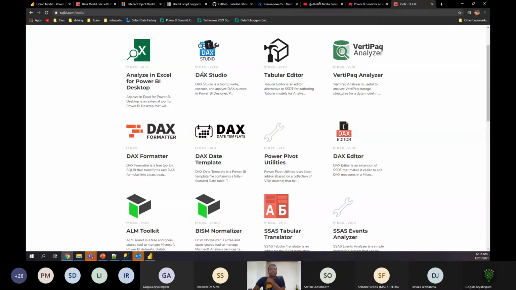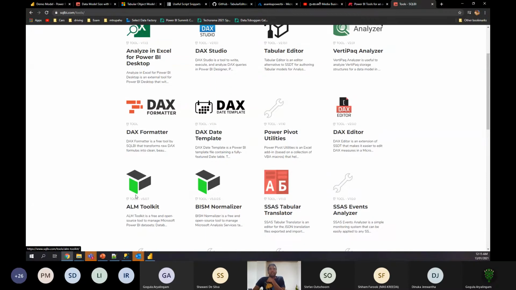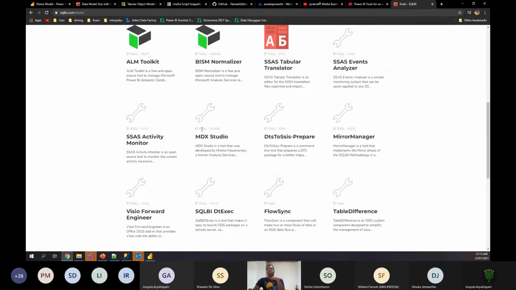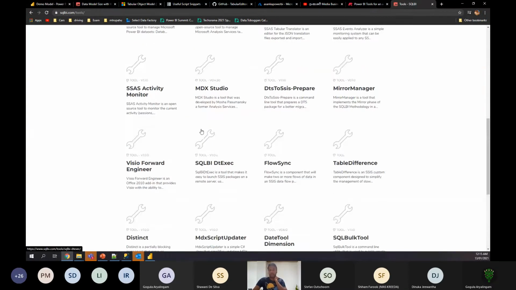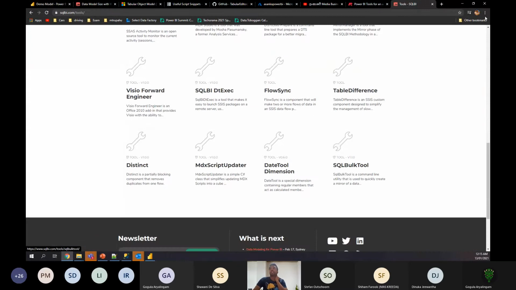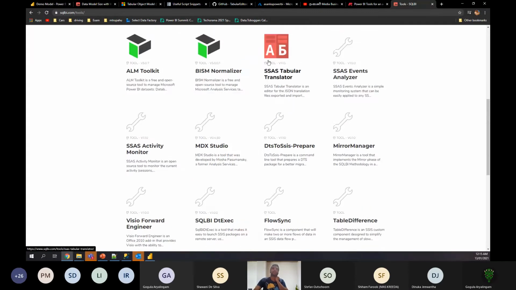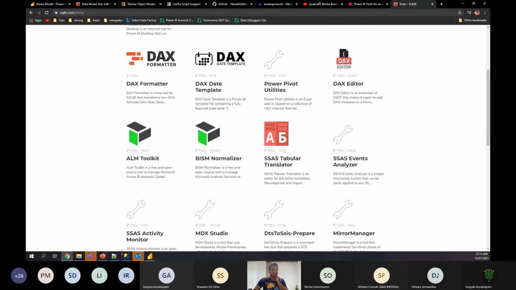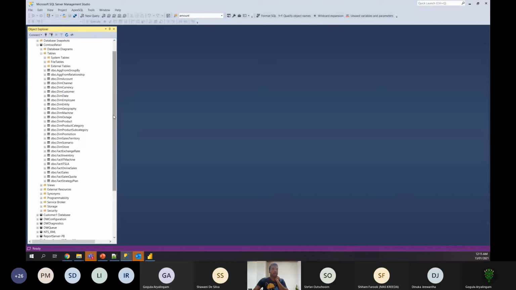So I'm using DAX Studio, Tabular Editor, and ALM Toolkit, and the one thing missing is Power BI Helper, which you can search and download. If you search for Power BI Helper, you will go to the Power BI Helper website. Cool.